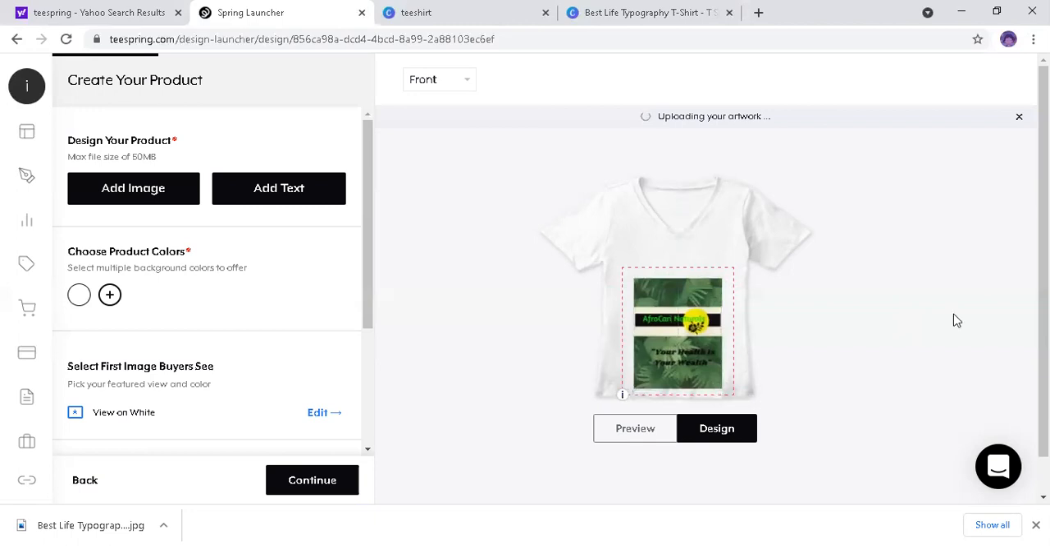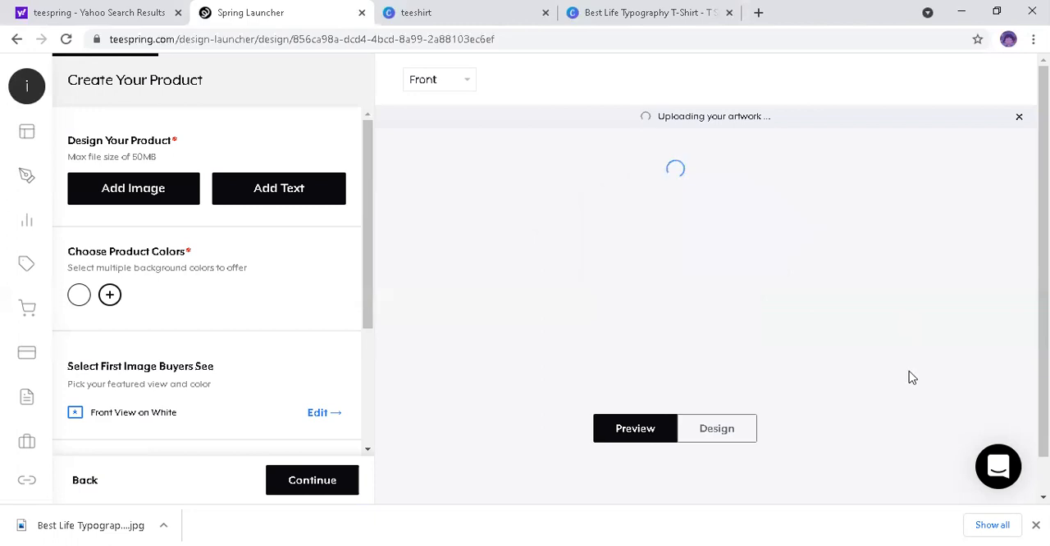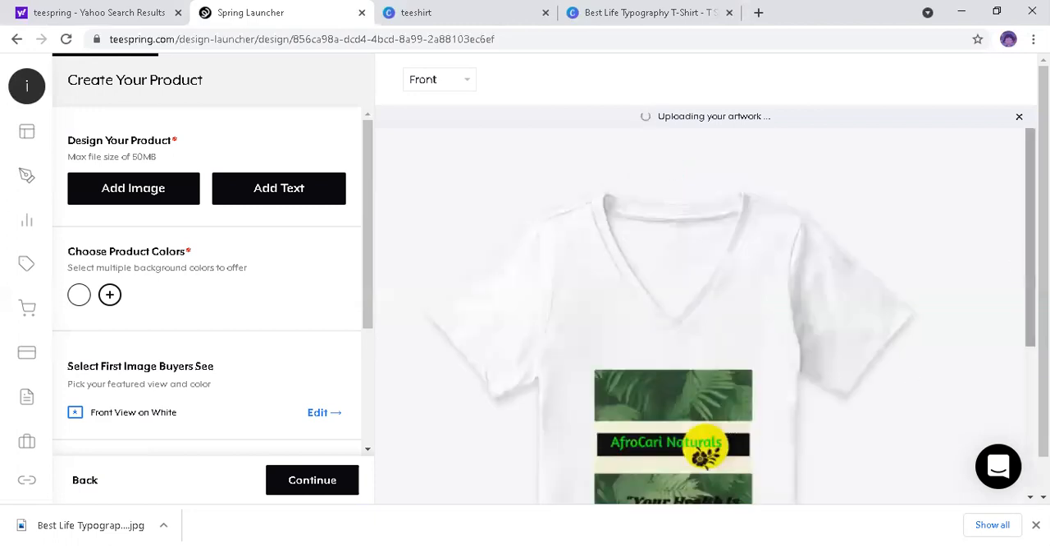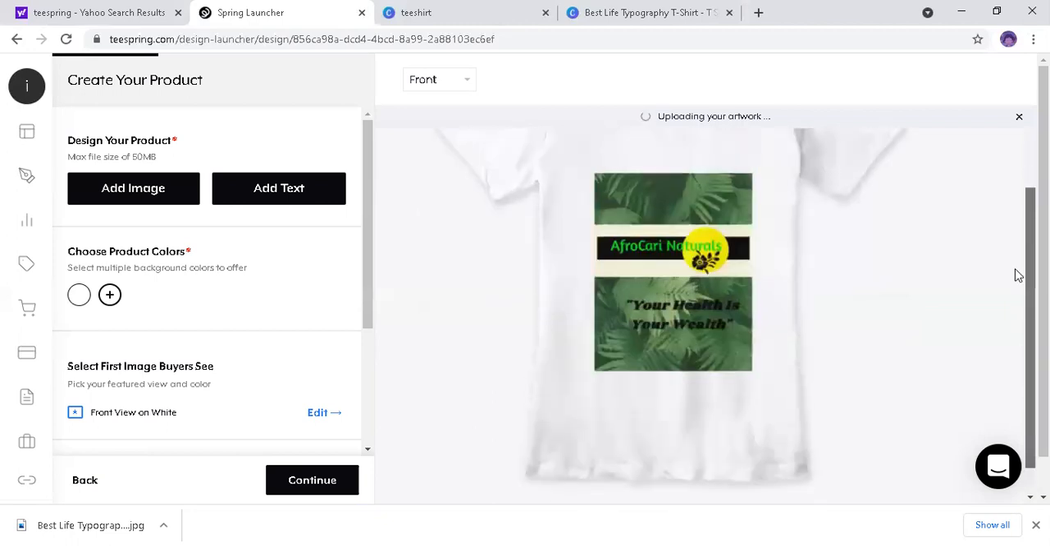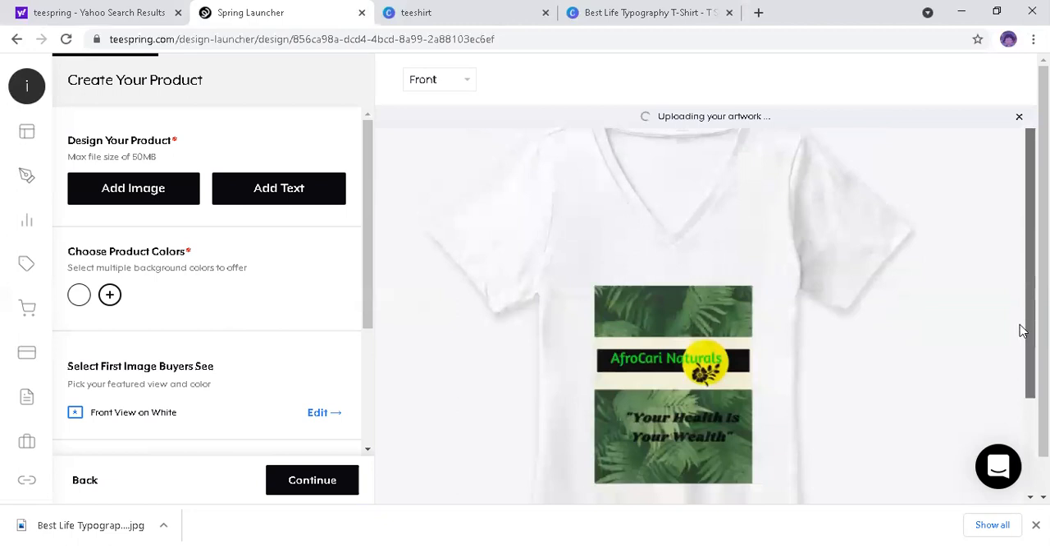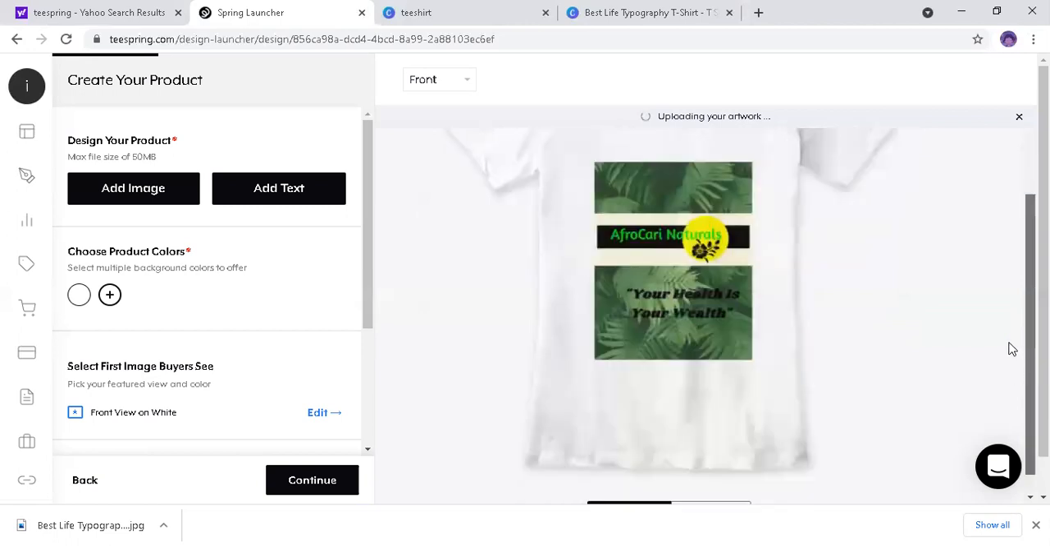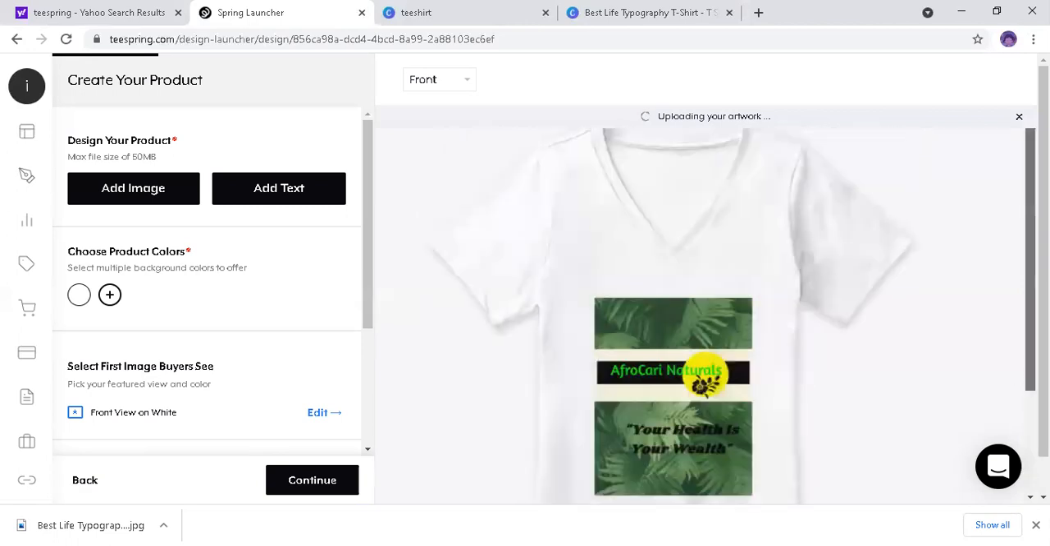Okay, so that's my design on my t-shirt. I'm just going to click on preview now just to see a better image of it. That's the t-shirt, that's what's on there so far. It says Africa Naturals, your health is your wealth, and that's your design. So whatever you made is going to be on your t-shirt. How amazing, right?